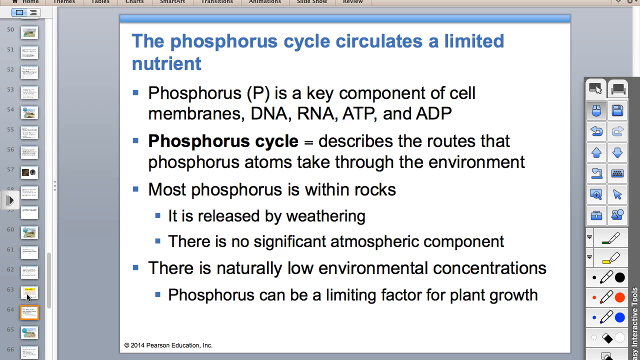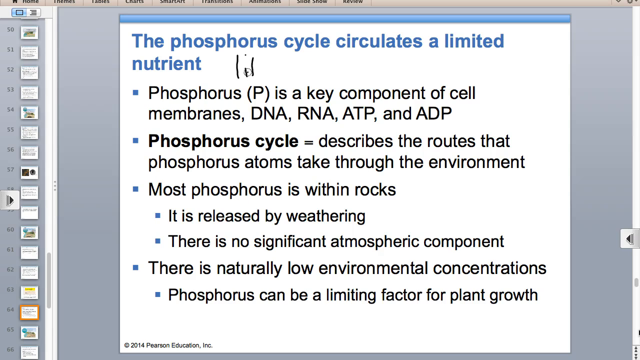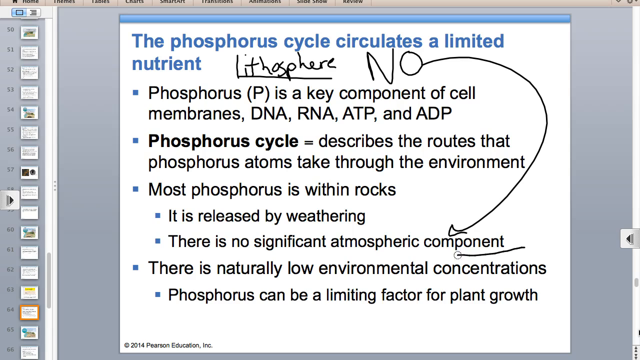Next. So the phosphorus cycle. The biggest thing about the phosphorus cycle, here, let me tell you about it. The sink is the lithosphere, and every year on the AP exam, they will ask you about it, and you have to know it has no atmospheric component. There it is. They will ask you that.